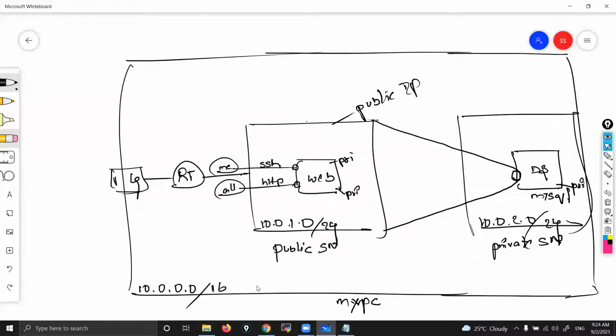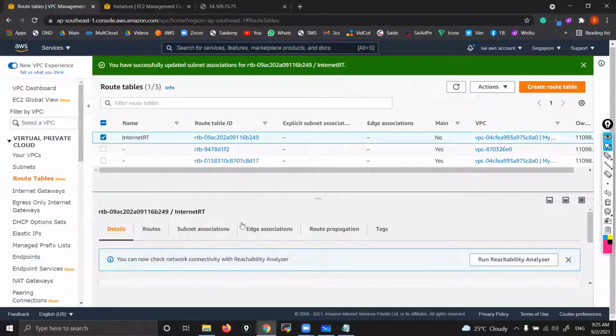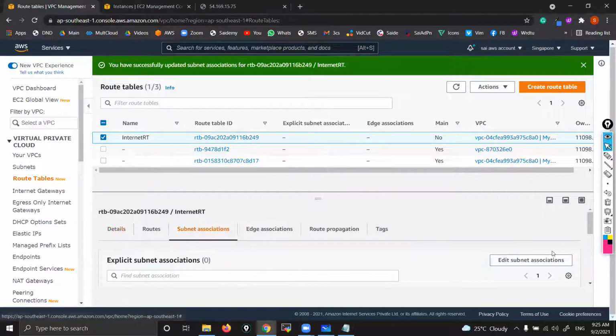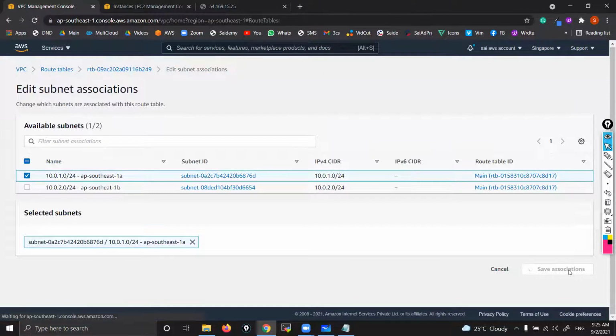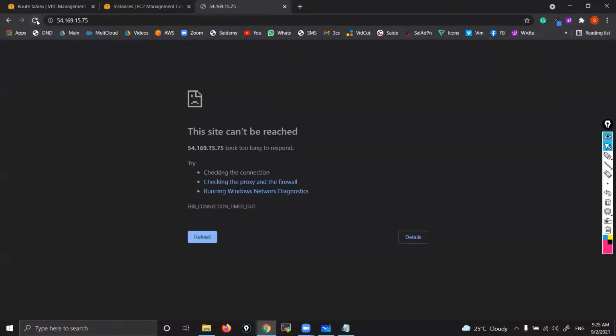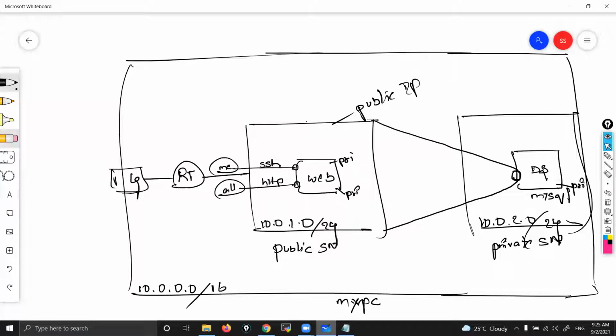Let's connect again. Select subnet associations, edit, select, save. Done. Now hit refresh. Yes, you can see. That is how it works. Okay, fine. Till now, whatever we have seen, whatever we did, we already discussed in yesterday's class. Now we are going to add a few more things here.